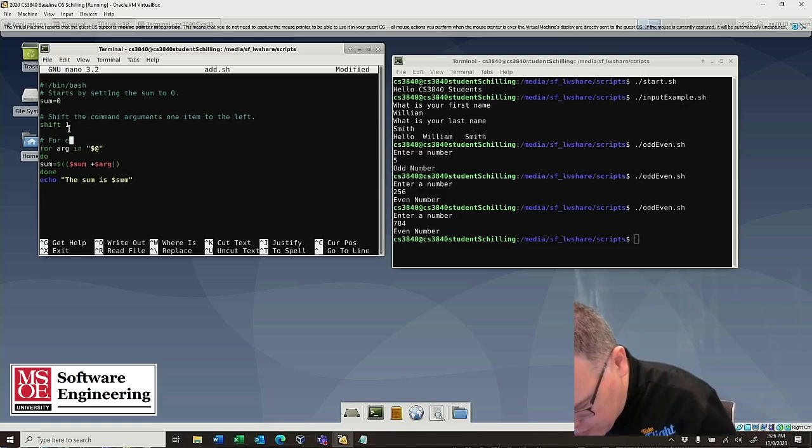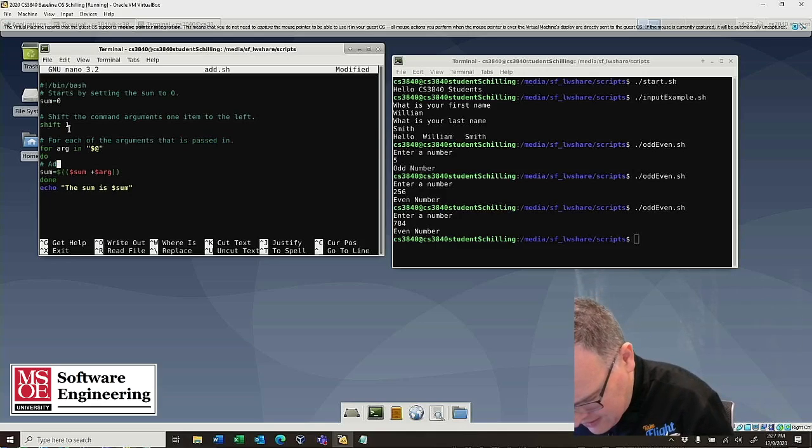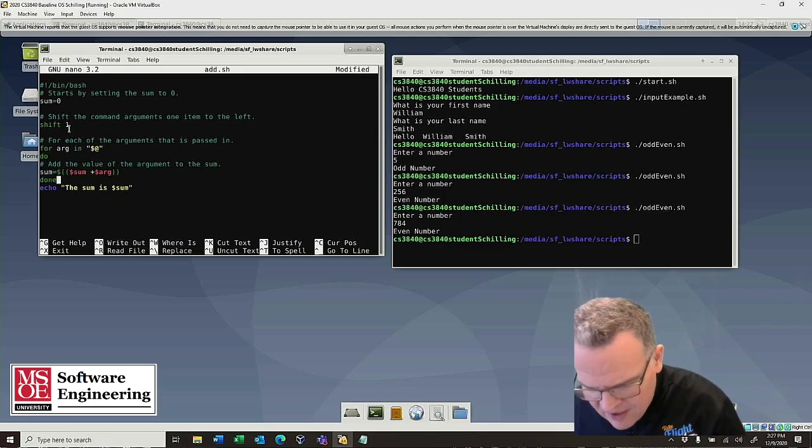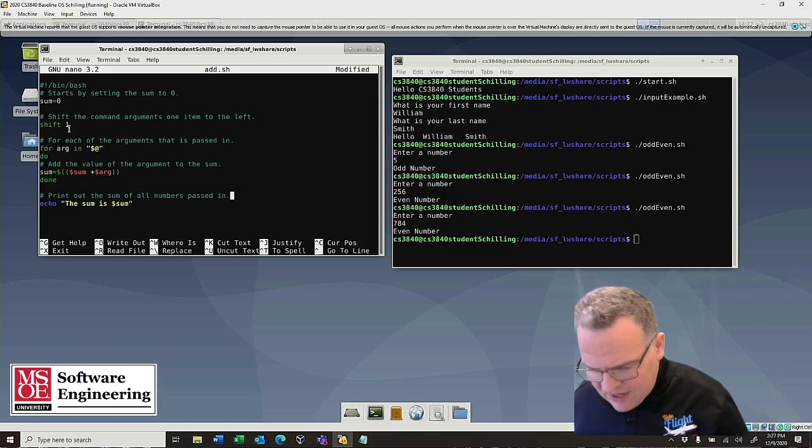So, comment-wise, for each of the arguments that is passed in, what we're going to do is add the value of the argument to the sum, like so. And when all is said and done, print out the sum of all numbers passed in. So I can do that.